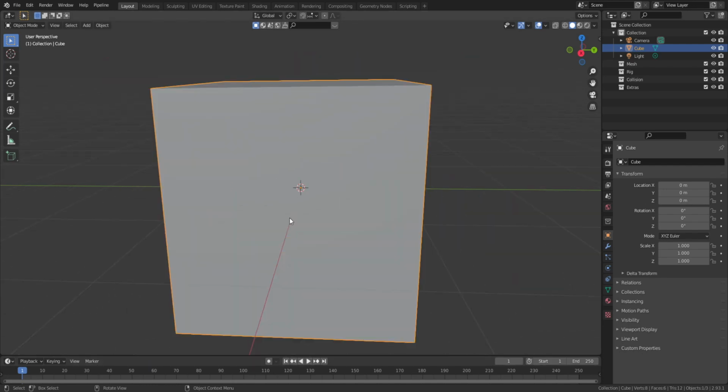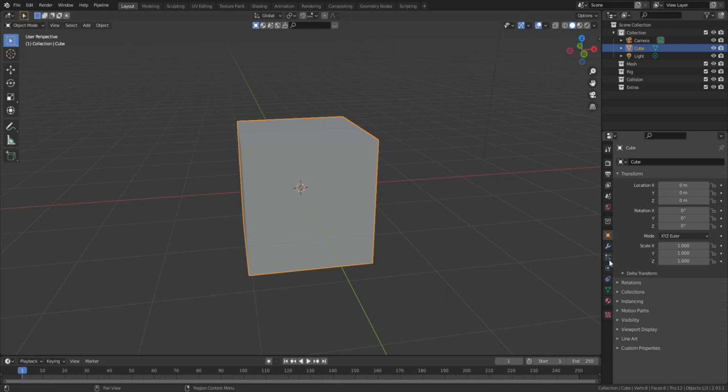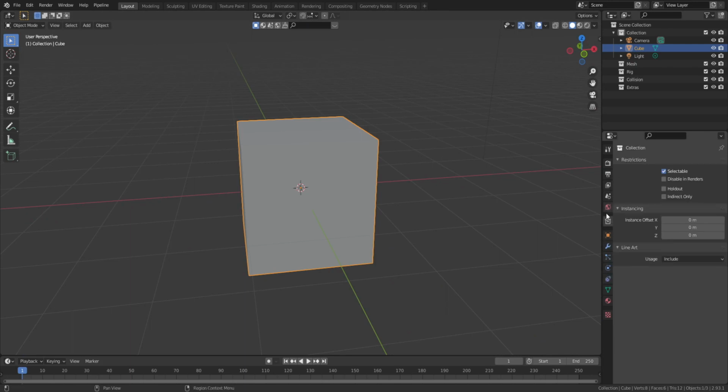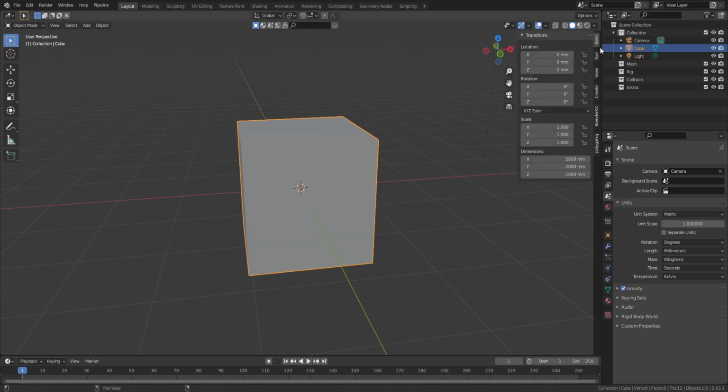So what do we start with? We start with a default cube. Does not look like a brick. What we need to do is go to scene settings, take units, and turn the units into millimeters. I'm going to try and go through this as quickly as I can so I'm not wasting your time. If you do have any questions, pop them in the comments. I'll try to answer them.